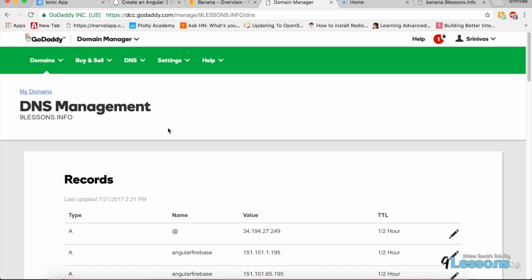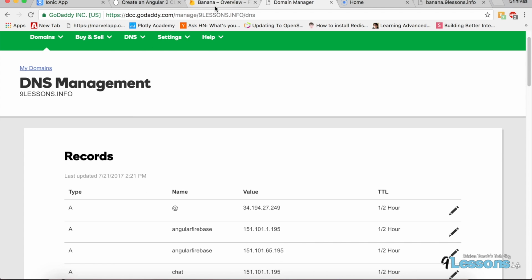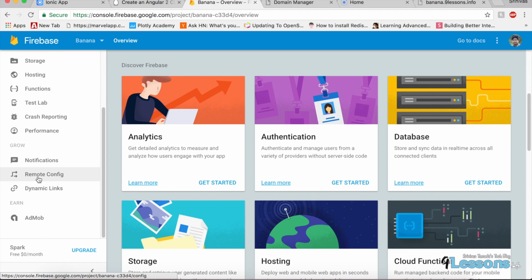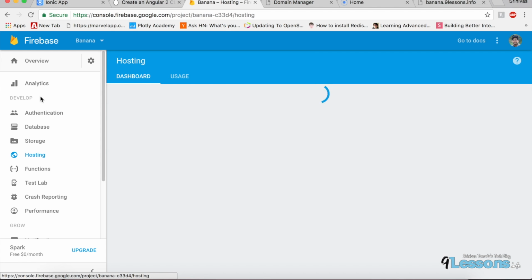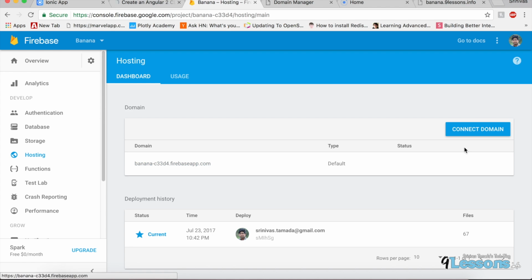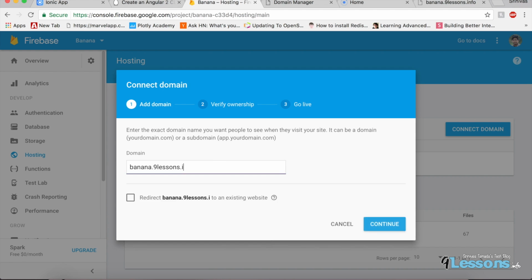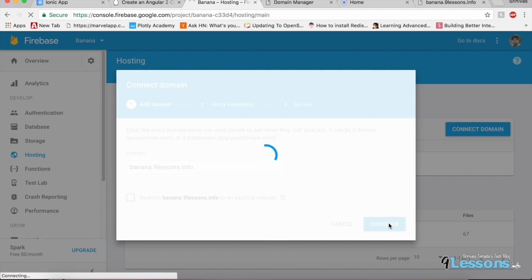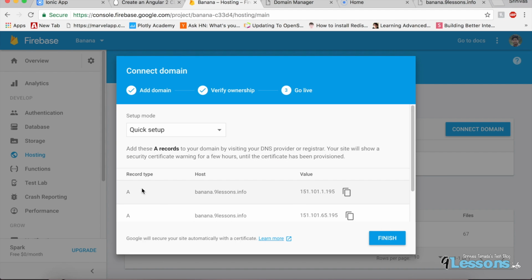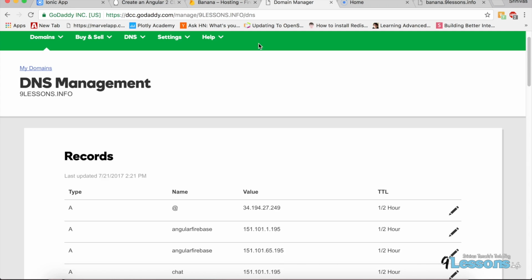Go to your GoDaddy, or wherever you host your domain, to the DNS management. Basically, if you go here there is a settings icon. Let's see the hosting section, and you will see connect domain. I'm giving my project info and connect. It'll give you the instructions on what DNS settings you have to make. It's saying that you need to add A records for these. Let me copy this, and I'm going to my DNS.